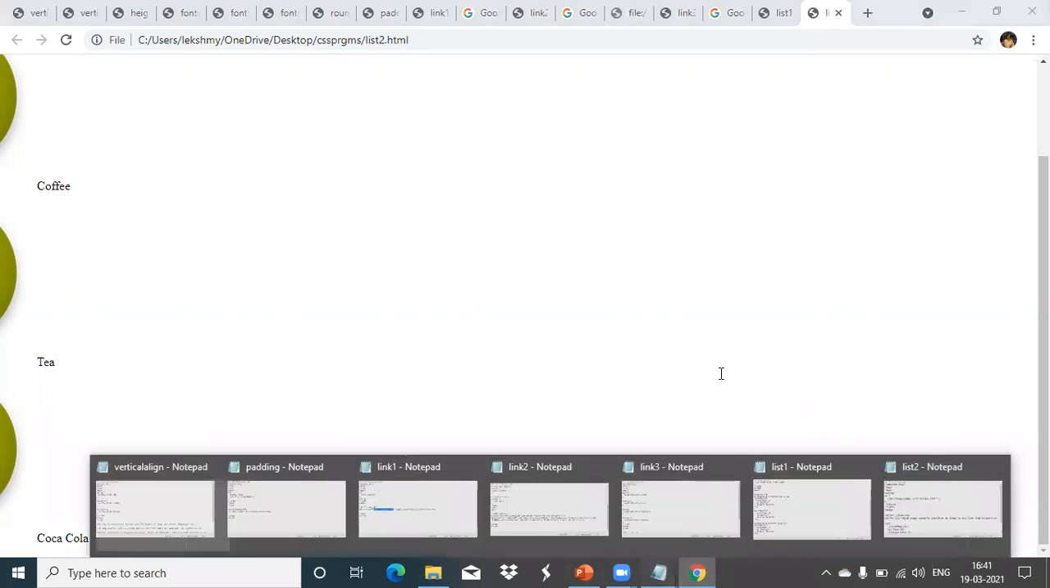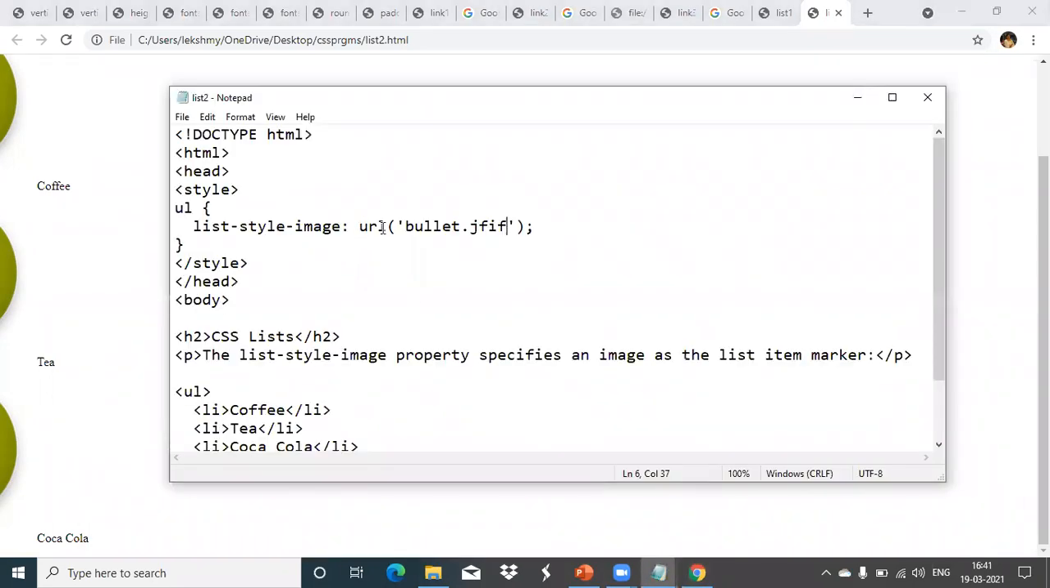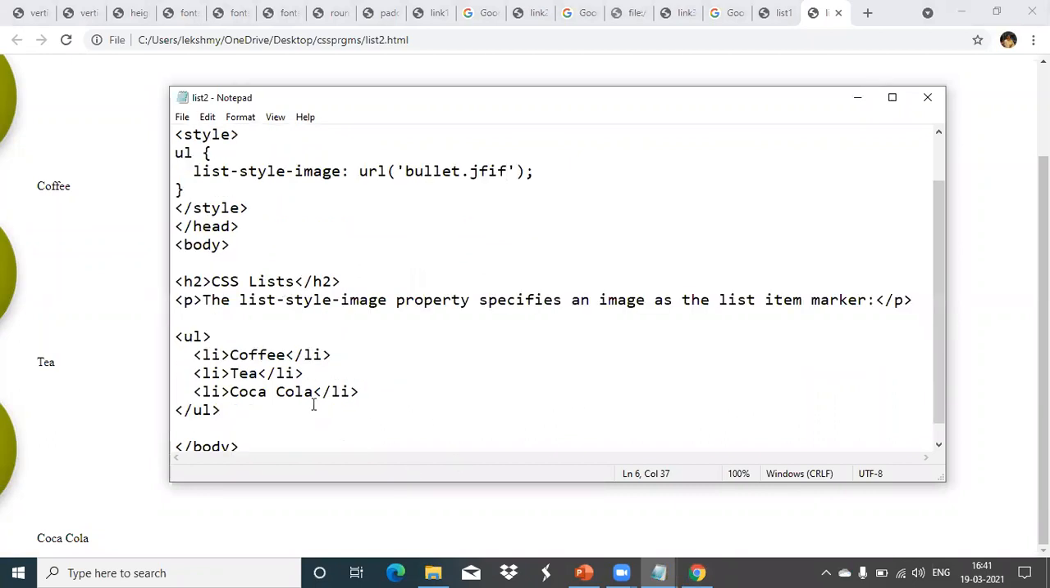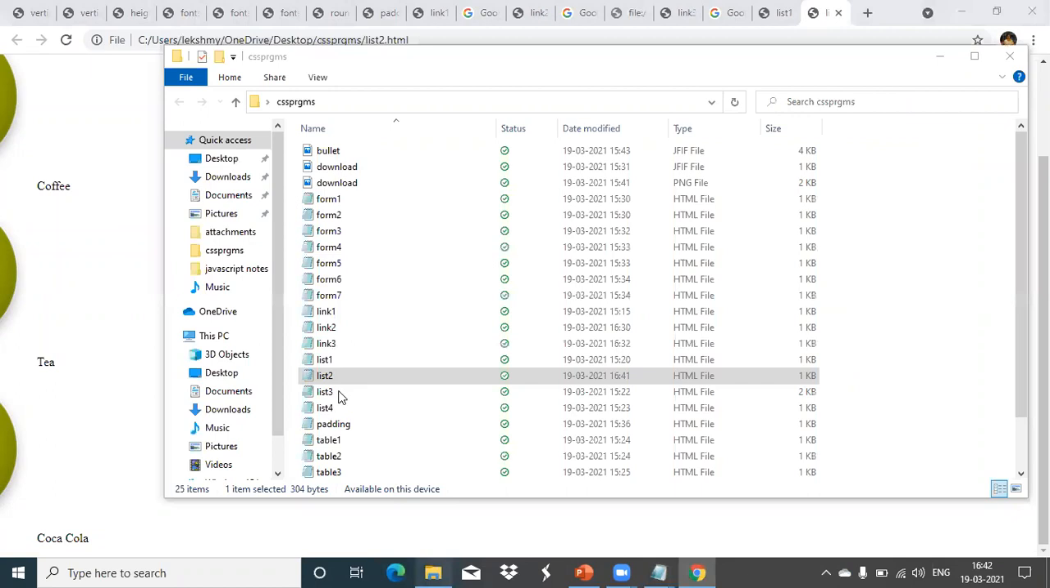So that is the list style image property we have. For that, URL is the value. We have to specify the value for the image. Okay. So this is one type of styling. The other one for the list.